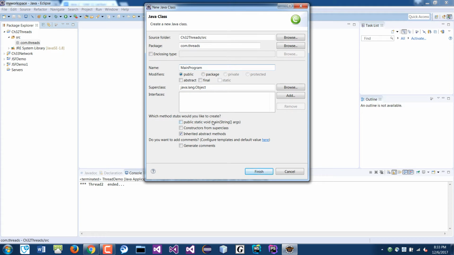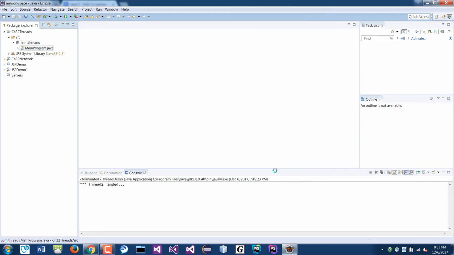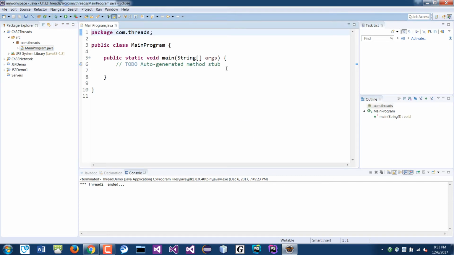I need a void main. I don't need a constructor. So just a typical, regular Java program. This is a thread. It runs the main thread, right?